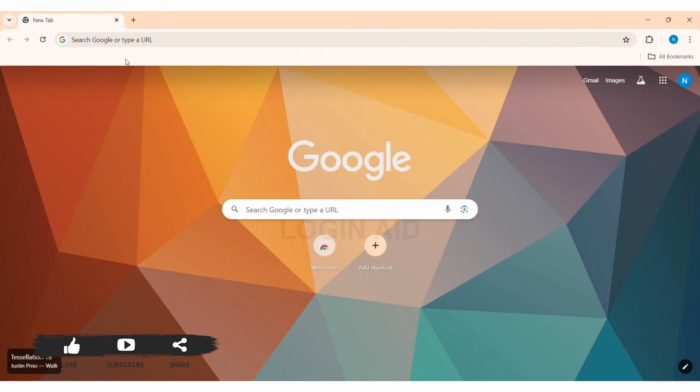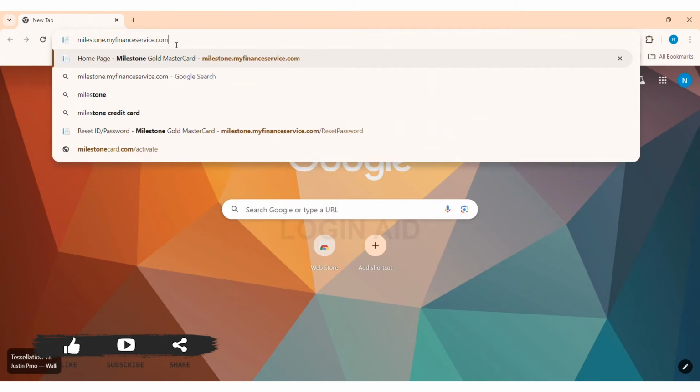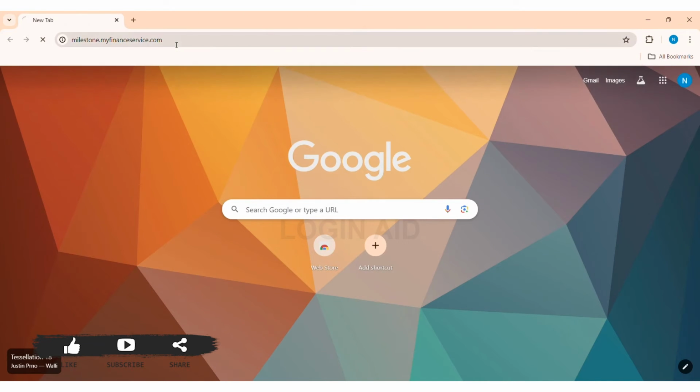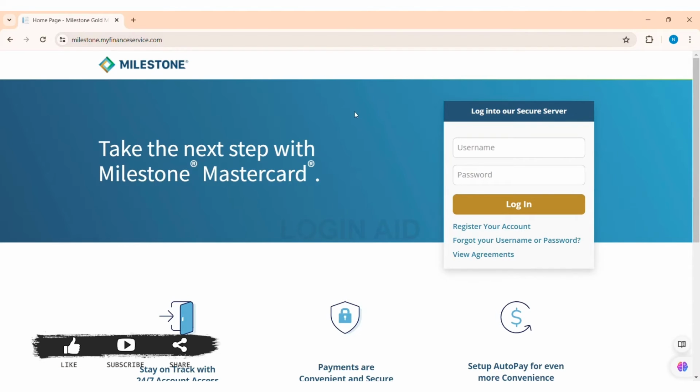Now go to your search bar and type in milestone.myfinanceservice.com, then press enter. With that, you'll be taken to the official website of Milestone. Now here you can see your login box on the right side. Now click on the option of forgot your username or password.